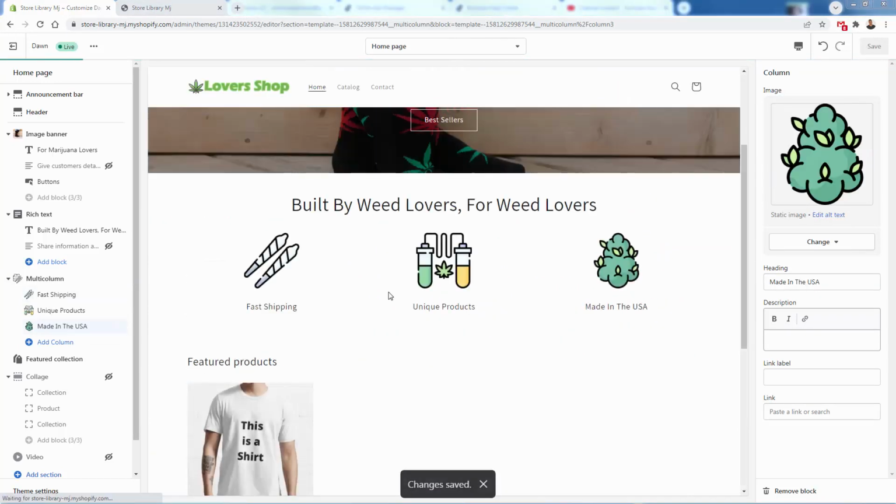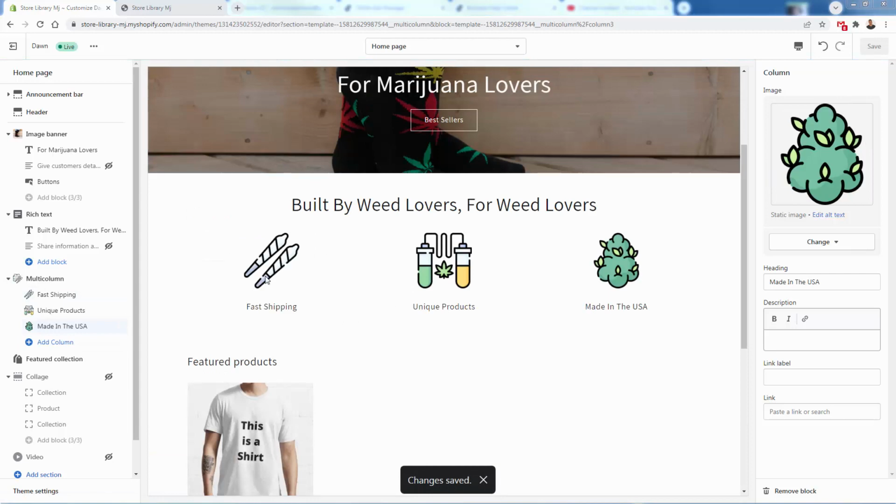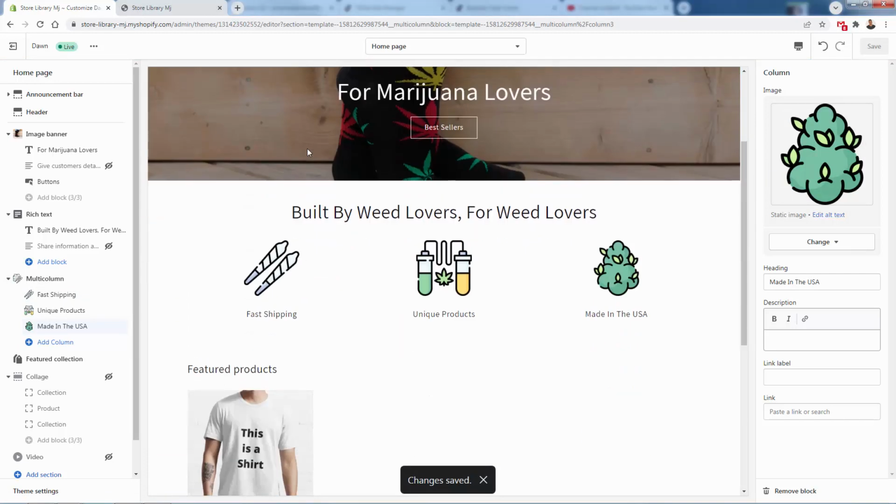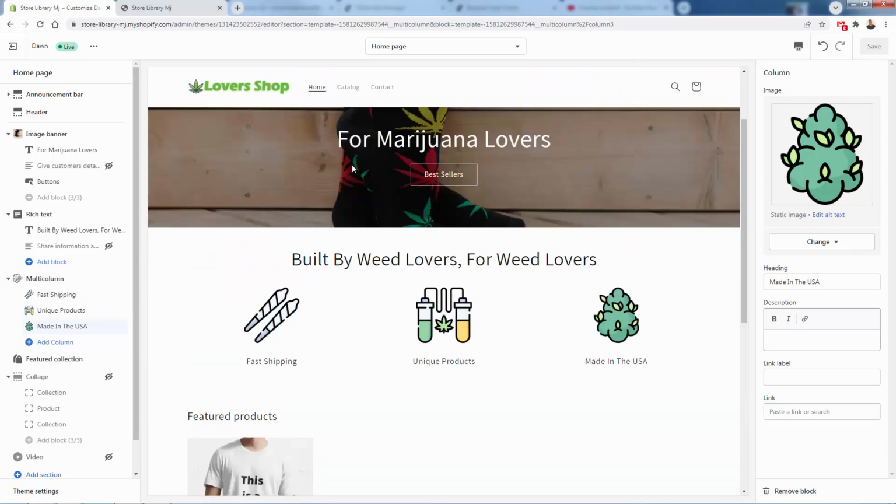So I've saved that. Now we have some nice branding icons here as well to really help establish our brand at the top of the page. Once we establish the brand, we need to start selling the product.